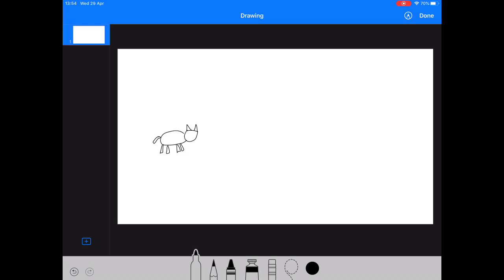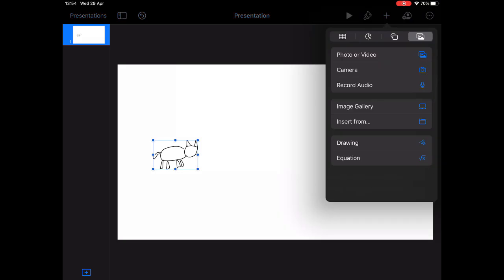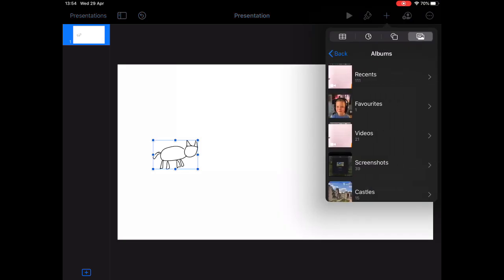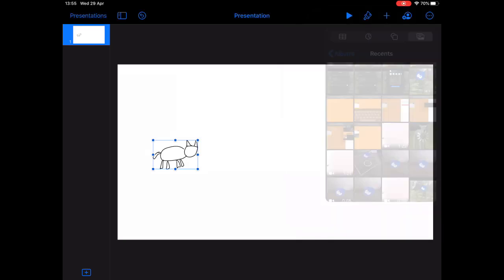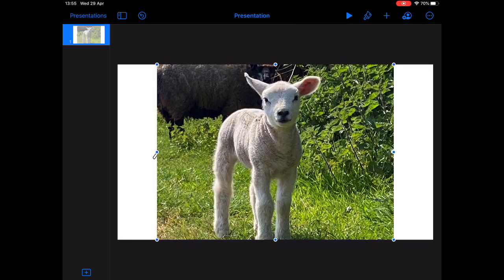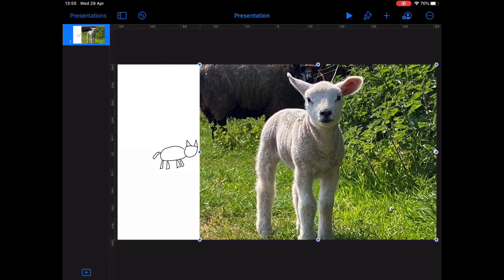Okay, so what I'm going to think about here is, how can I up my skills and how can I use the digital tools to develop what I can do? So I'm going to tap done, and I'm going to tap on the plus and go to photos or videos. And I actually have a picture of a lamb on my device that I can choose. And I'm going to cheat slightly here, because what I'm going to do is trace over that picture.